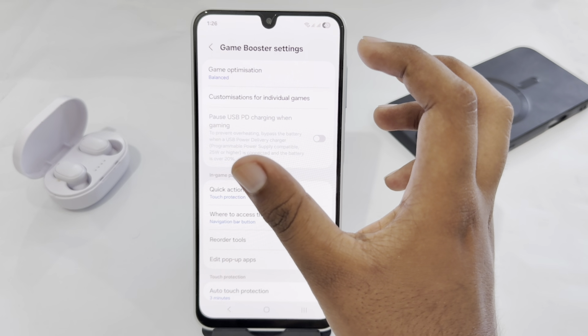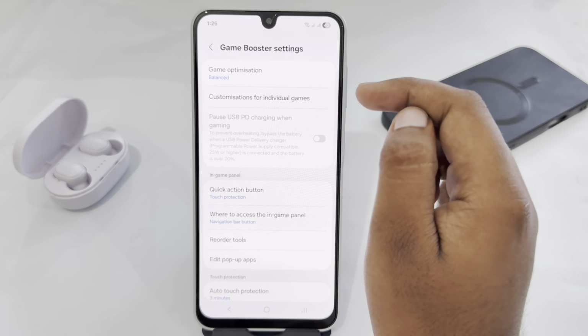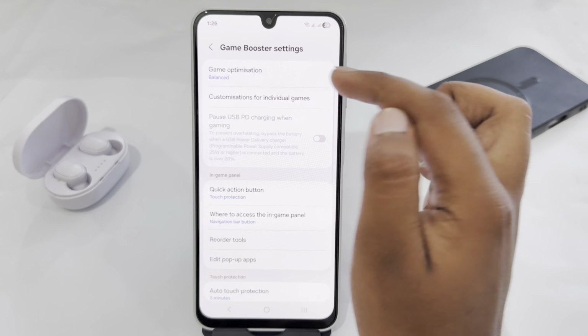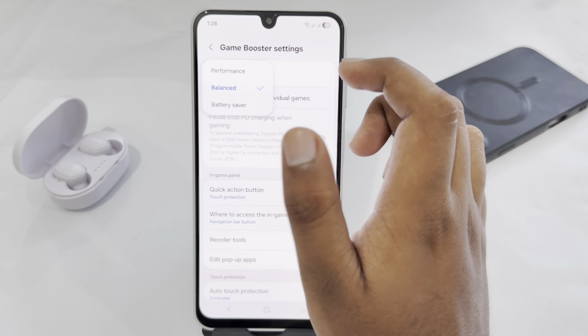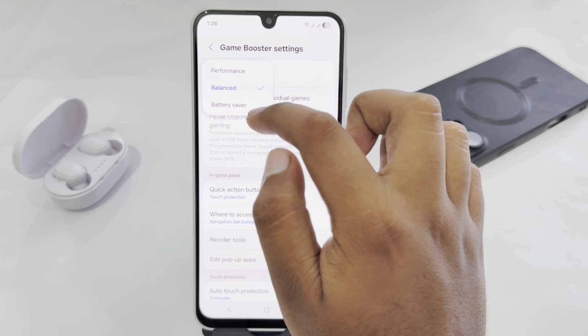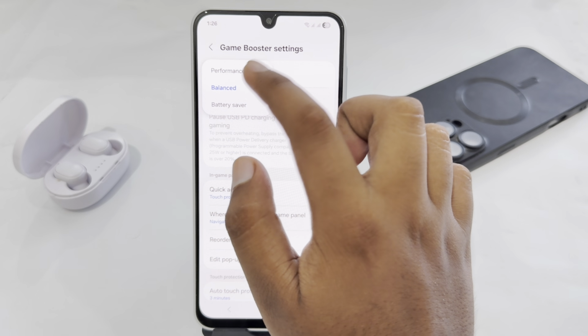Basically, Game Booster is built in and enabled in your Samsung A16, but you can optimize or customize it. So let's see how. Here's the game optimization. You just have to tap on it, and here if you want to select game optimization or game performance, you can easily select battery saver, balance, and performance.